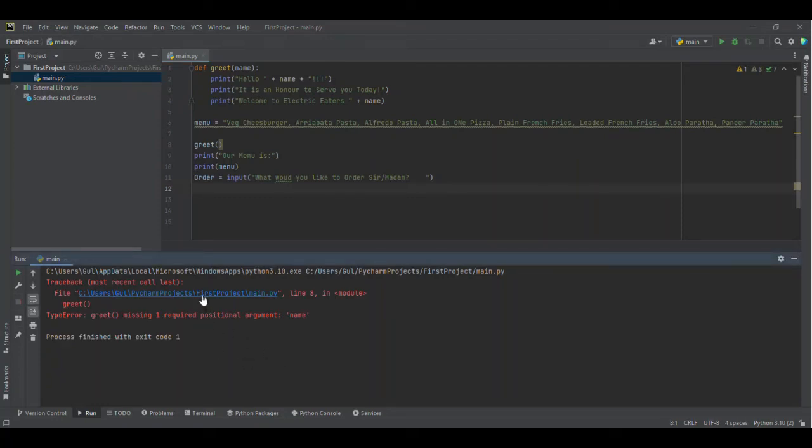Ooh, there's an error. Great, it misses a requirement: name. Correct. Sorry, I forgot this. A greet function requires a name. Now what's the name? We don't know. So before what we'd like to order, we create another variable named name of user, or rather we put it as name of customer. Better.